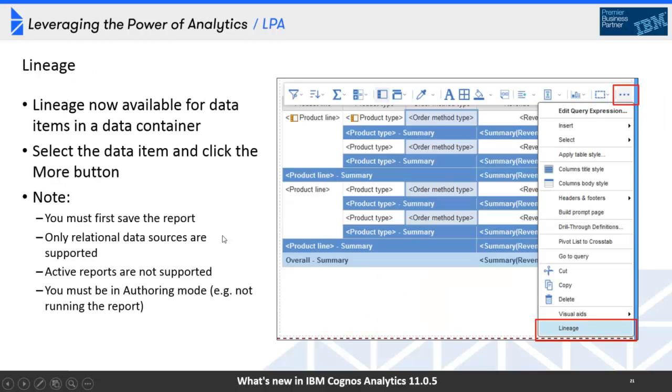If you recall, Lineage in the Cognos Business Intelligence world allows me to understand more about the data item I selected. It shows me where the data item came from. It shows me any transformations to it, like calculations on it and that sort of thing. And it had multiple views. It had a business view. It had a technical view. That Lineage report is now available for data items in a data container.